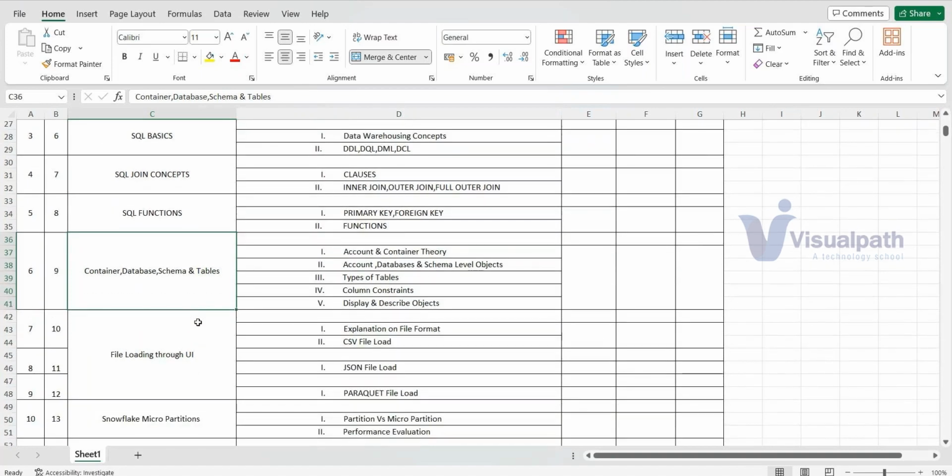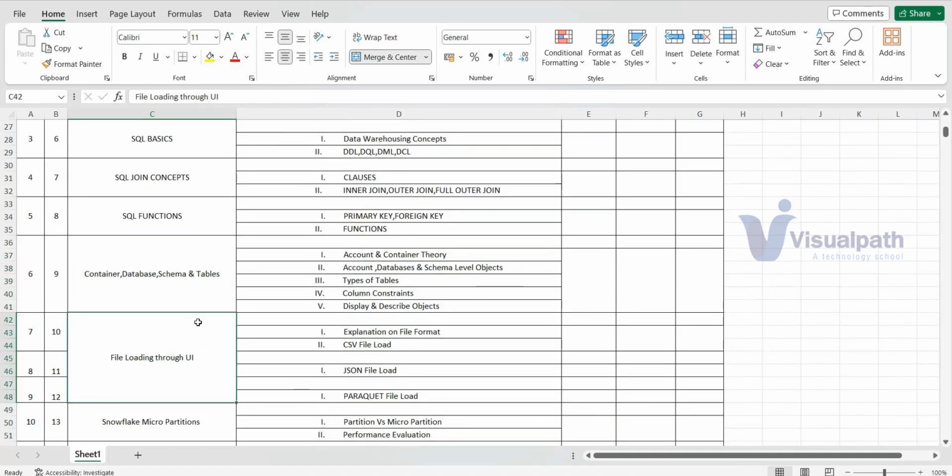Next, file loading through UI. I have mentioned Snowflake can handle a basic part of ETL, so that is this concept. Let's say you have a structured file and a semi-structured file. A structured file means a CSV file. How can you upload the data from your local machine into the Snowflake table? If you have a JSON file, semi-structured data, how will you upload it into the Snowflake table? And once the data is uploaded into the table, you have to convert that semi-structured data to structured data.